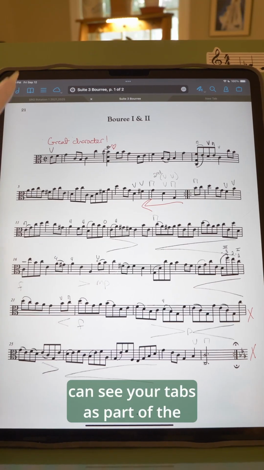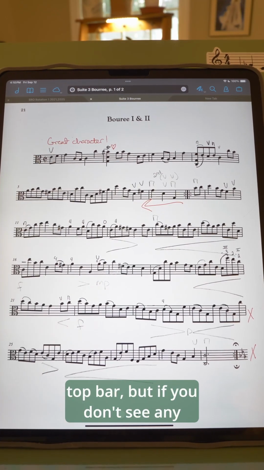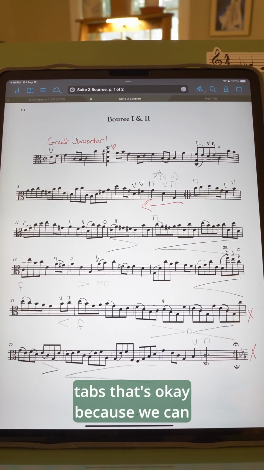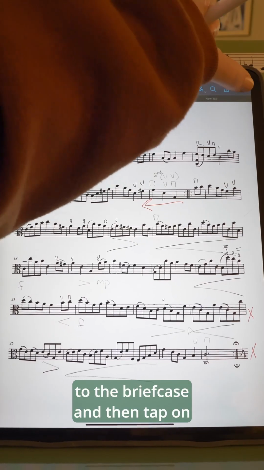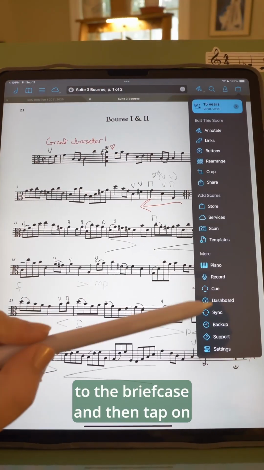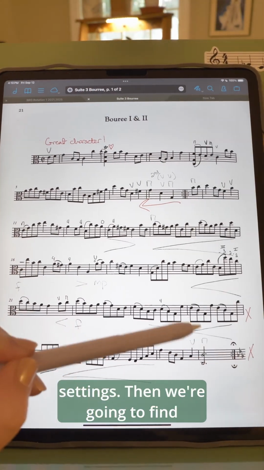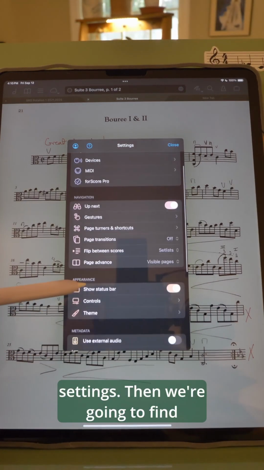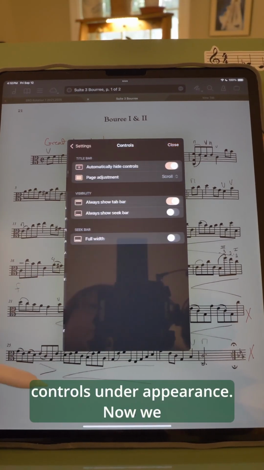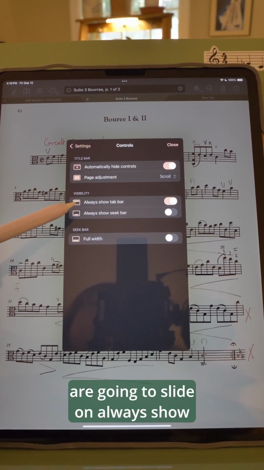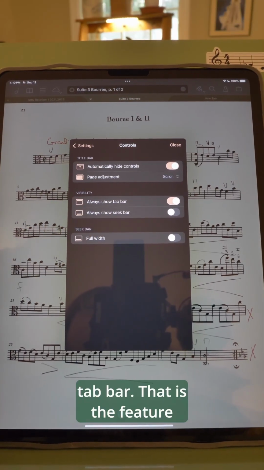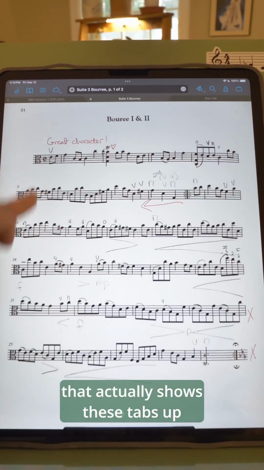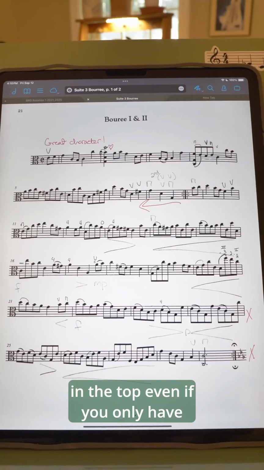So you can see your tabs as part of the top bar, but if you don't see any tabs, that's okay because we can go enable it. So we're going to go to the briefcase and then tap on settings. Then we're going to find controls under appearance. Now we are going to slide on always show tab bar.